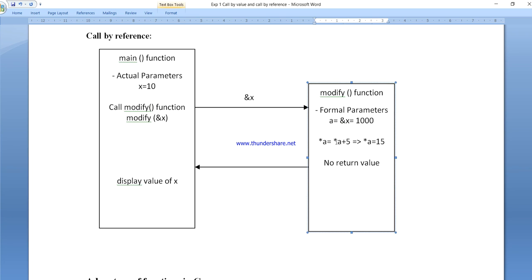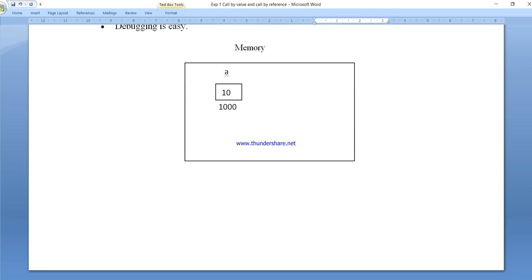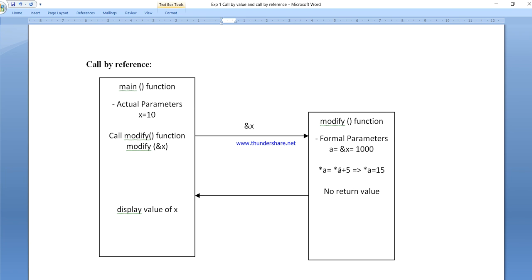Now we do the same thing, increase the value by 5. So what have we written? *a = *a + 5. Now what does this line mean? *a means value at a. This star means value at, and a means 1000. So if you simplify this, it is value at 1000 plus 5. And what is value at 1000? 10. Value at 1000 means 10, and plus 5 means 10 plus 5. So how much is it? 15. So this 15 gets stored inside the value at 1000.